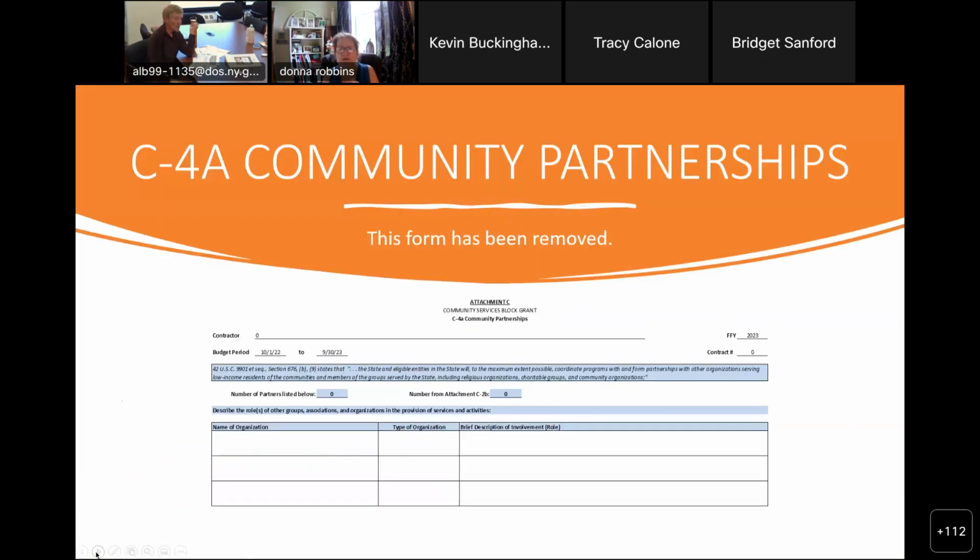C4A, community partnerships. This form has been removed from the contract. So this is the biggest change to our contract this year. We are no longer asking you to list every single partner and describe what the partnership is.